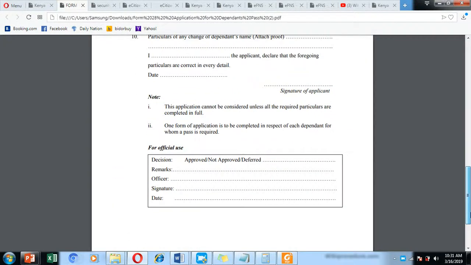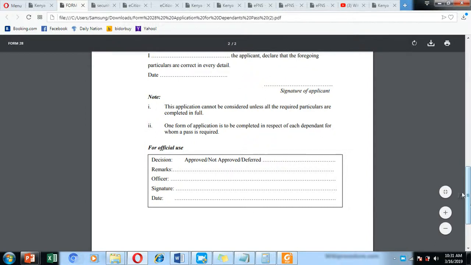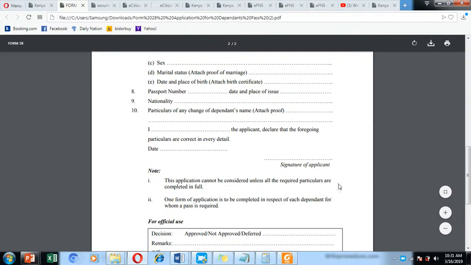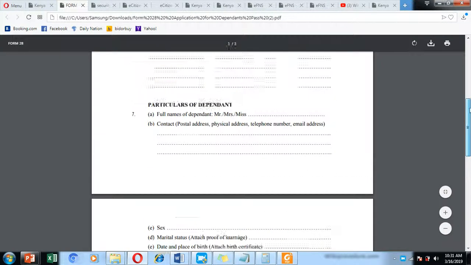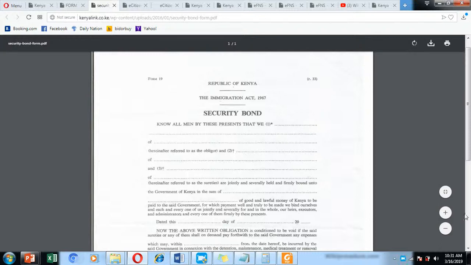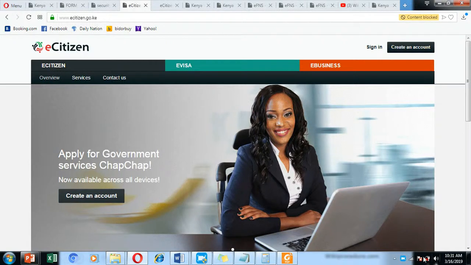And they've also given you details of the amount you're supposed to pay, and attach the relevant documents. Here is the security bond form which you're supposed to present to your bank to be filled, and you're supposed to bring these two forms together with the payment receipt of the application to the immigration offices. So the other option is to apply online, and you can apply using eCitizen.